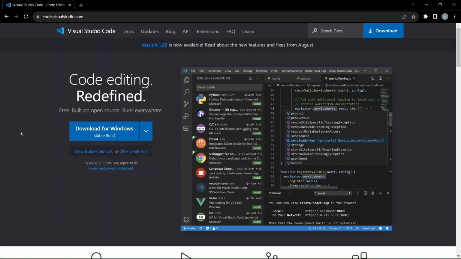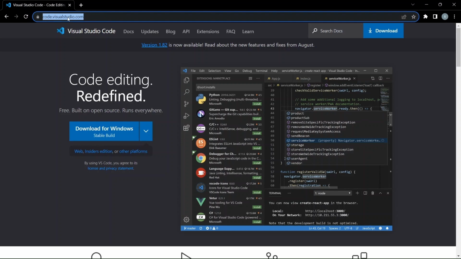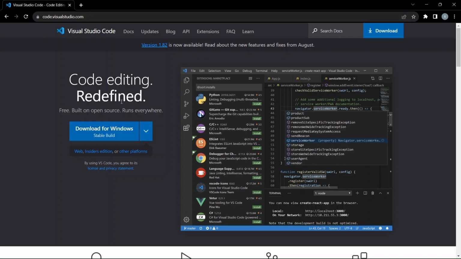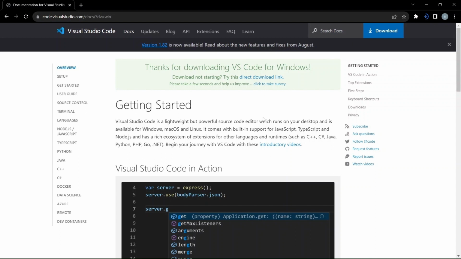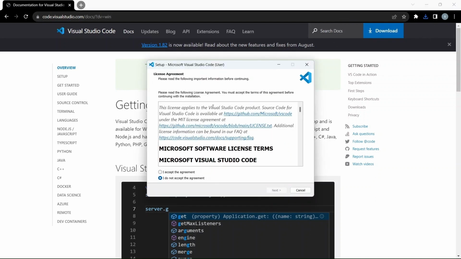First, make sure you have Visual Studio Code installed on your computer. If you don't, you can download it for free from code.visualstudio.com. After downloading, install Visual Studio Code. Follow the normal installation process.